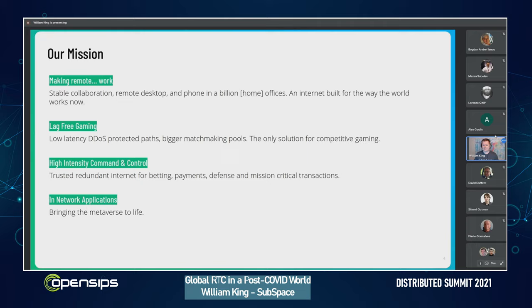We did lag-free gaming, low latency inline DOS protection, and the ability to have more players playing in the same location. Most players don't like the idea of only playing in the same one city. They want to play with their friends who don't live in the same place. So we go for that. We're doing it by giving you intense command and control of the network, to control what the network actually looks like more than anybody ever thought possible, and to do in-network applications.